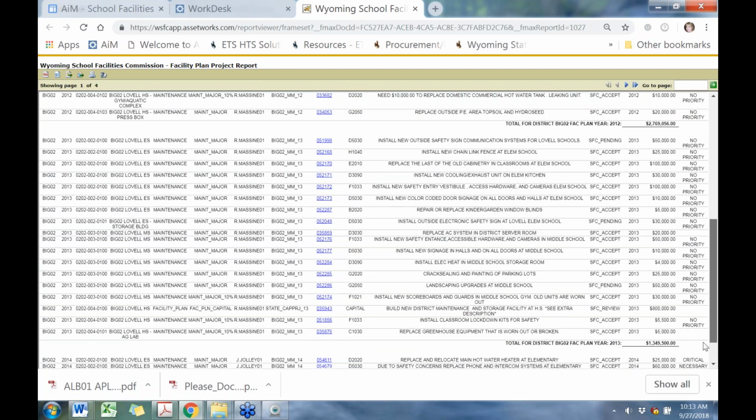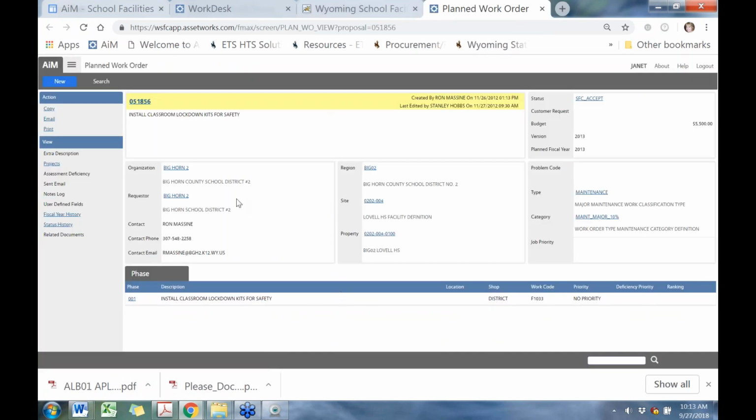And you can just review all of them. You can go in and look at the work order again, just by clicking on the blue icon, and that's going to give you your report, and it shows that it was major maintenance and they used 10% on it.